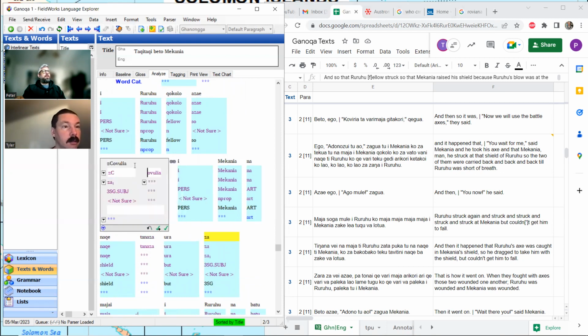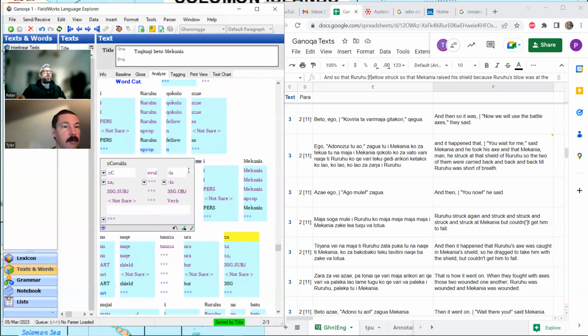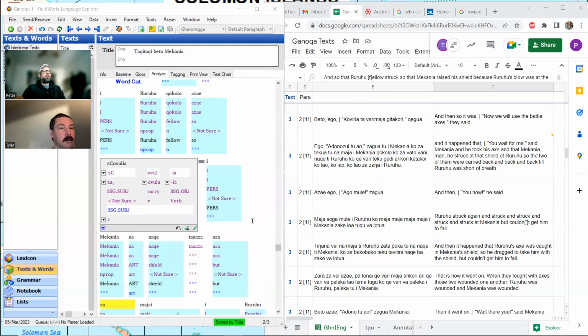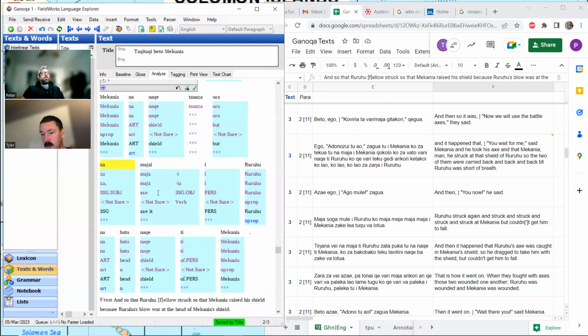Z ovalia. Right. Easy enough. So here we're going to have to teach Flex that ovulu, which we've seen, can have this other form too. Click that triangle, and that is called an allomorph. Now, does that actually fit? Is that what's going on in this? The problem is ovalu isn't 100% carry. Okay.